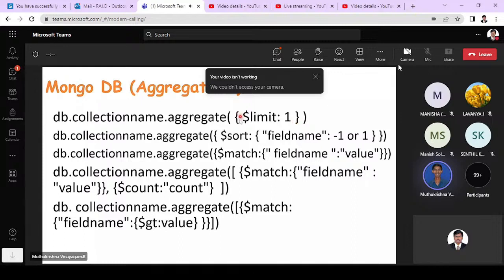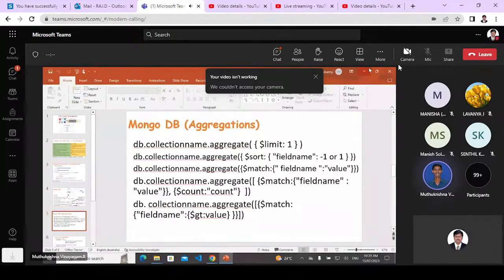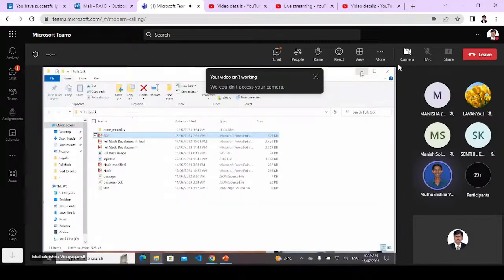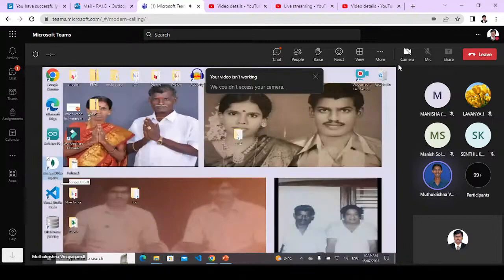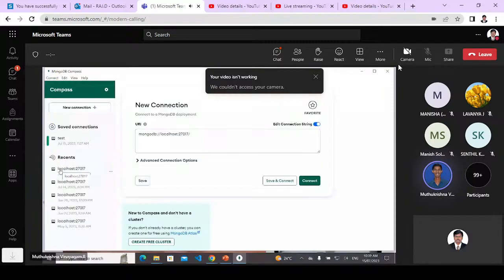Shall we do the practical session? I have installed MongoDB Compass. It is a graphical user interface. I have created a test connection.